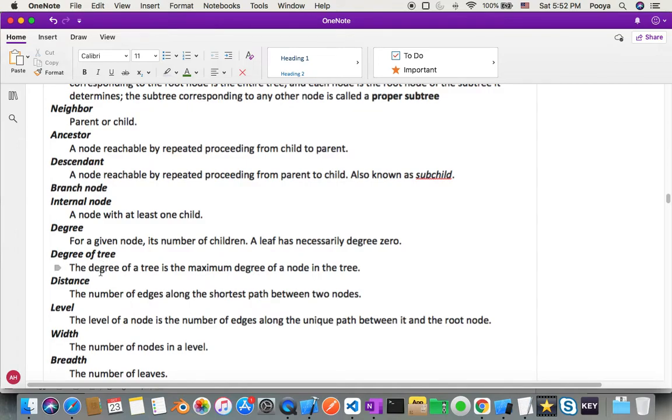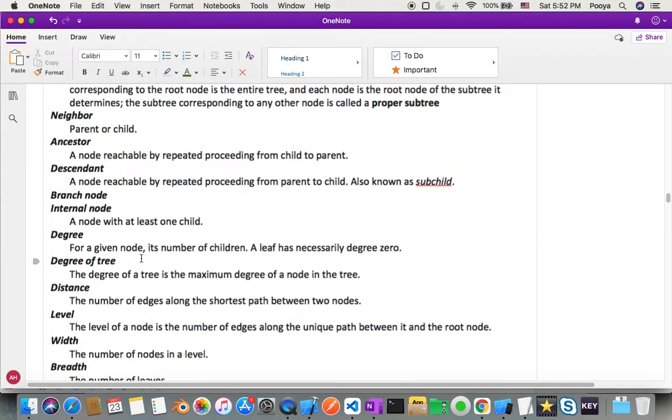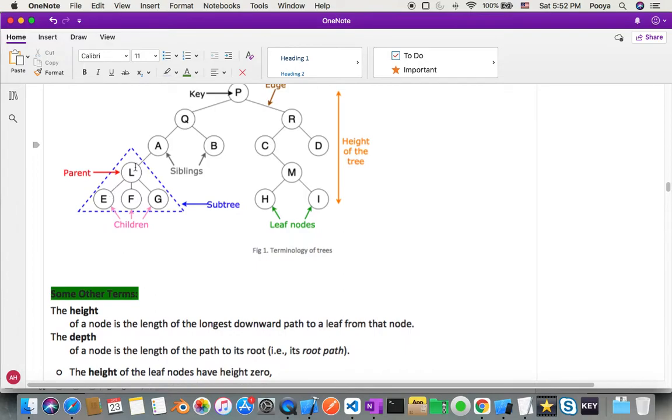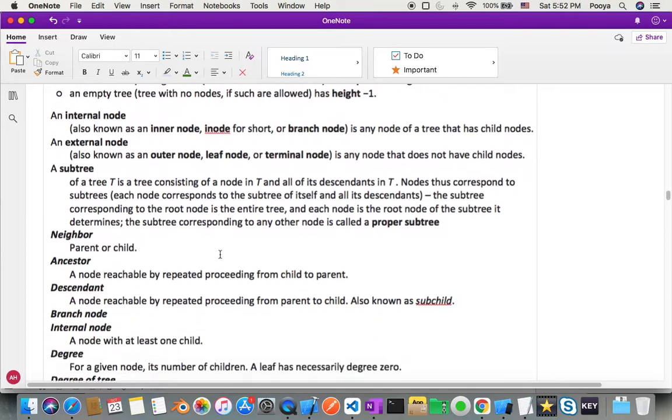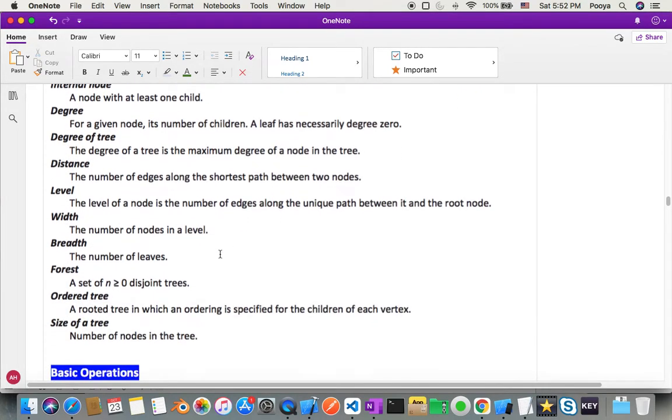The degree of a tree is the maximum degree of a node. It's going to be the degree of that tree. And distance, the number of edges along the shortest path between two nodes, is the distance. So if we count the number of edges, this is going to be 3, for example, the distance between two nodes. But the shortest path is important.